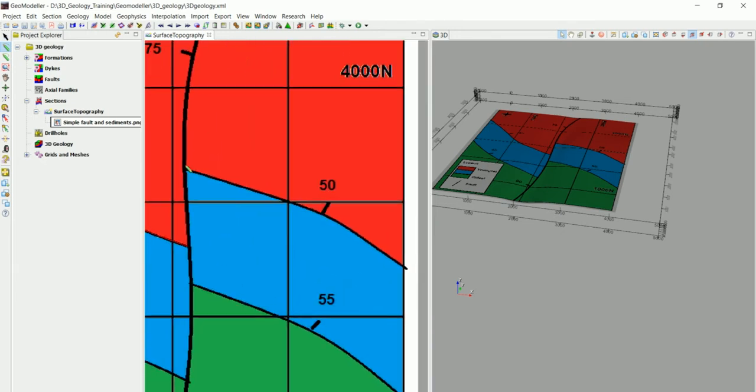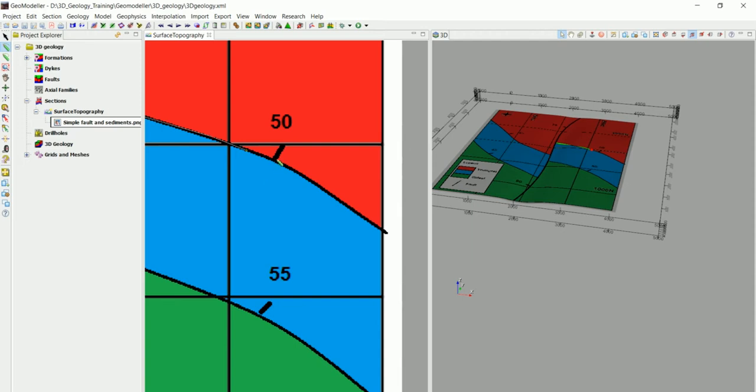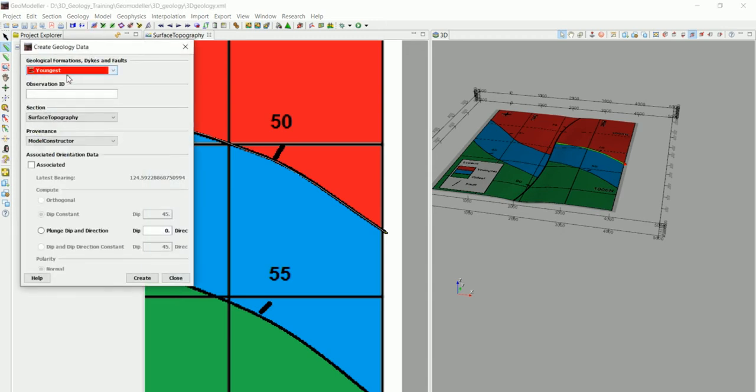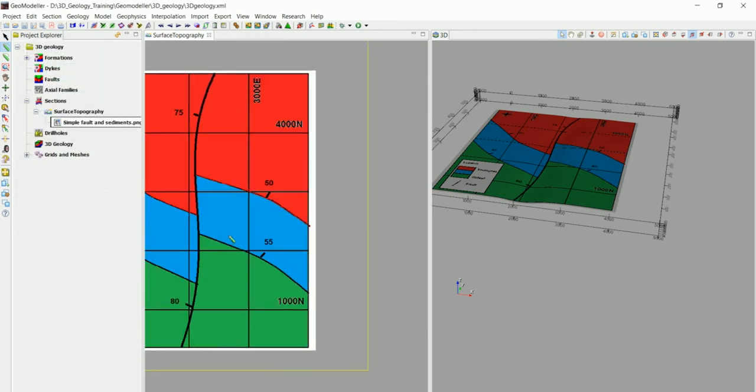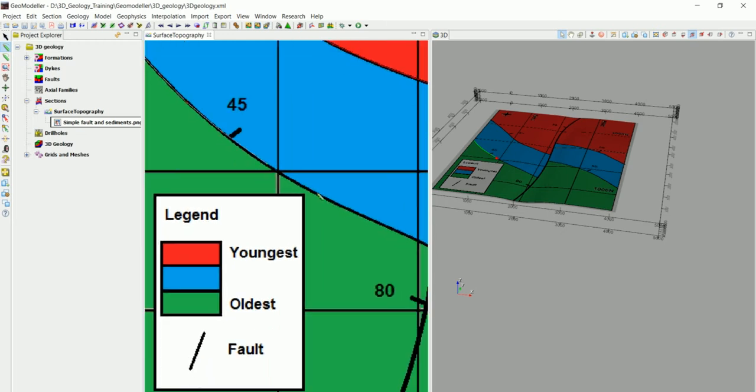Now let's continue with the youngest formation. We are going to digitize this one roughly, until here, and we are going to do the same thing. This is the youngest. We have an associated dip, and this time it is 50, and we click on create. And we continue with the other one. I want you guys to think about it right now while I'm doing it. What does this one represent?